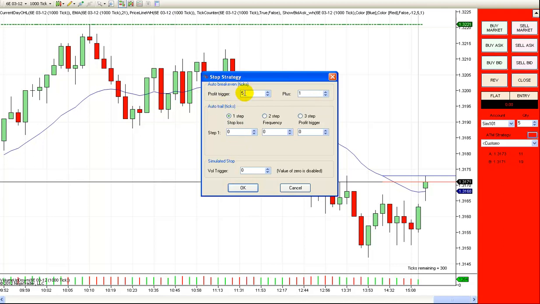So again, if you're scalping out at 4, you have to make your profit trigger 5, and then this plus is if you want to make it break even plus 1 or break even plus 2. And the most you probably want to do is break even plus 1, because if you get it too close, it's just going to back up and stop you out before it even has a chance to move. So now you could do break even plus 3 or 4.